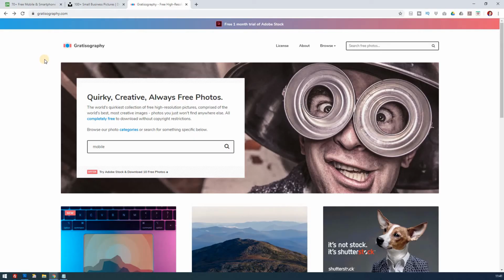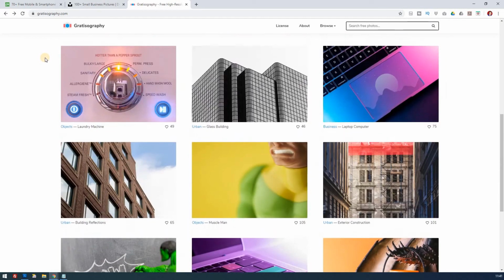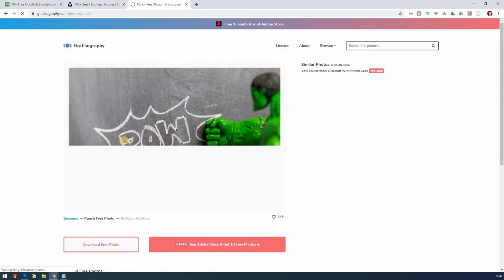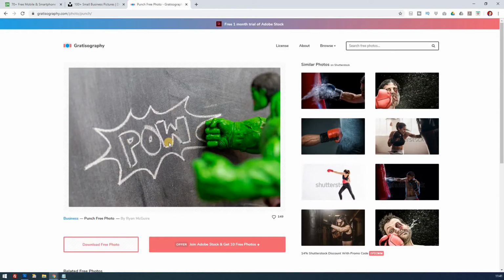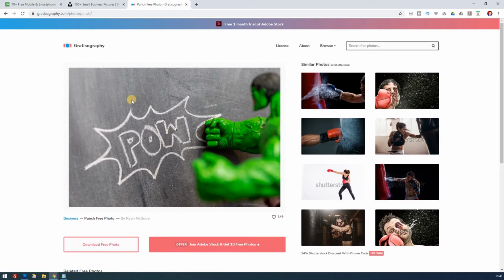Now my third one is a really unusual one, and not everyone's seen this one before. It's called Gratisography, and it's more a case of quirky photos. So if you were designing a job and you wanted something a bit different, so like here, the Incredible Hulk, so that's an unusual type of picture, but again this is free download, and that's always useful if you just wanted to trial something out.